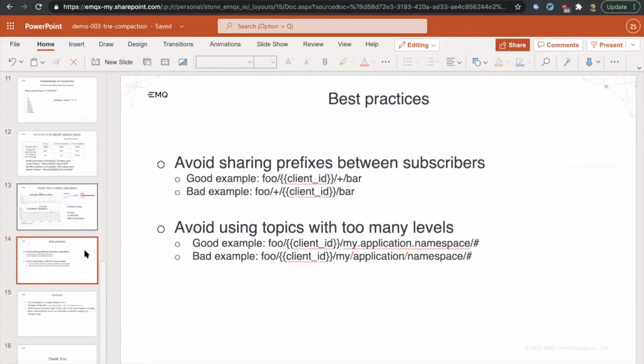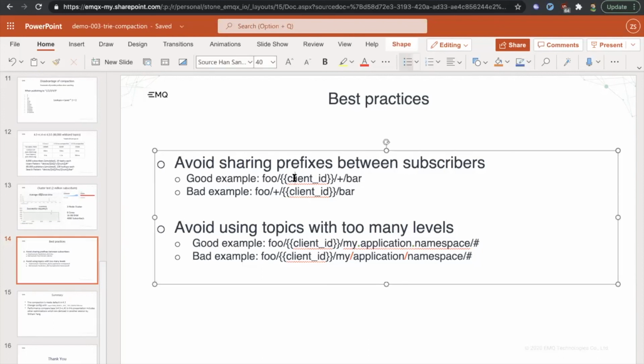So I'd like to mention some best practices, especially when compaction is used. We should try to avoid sharing prefixes between the subscribers. A good example is to use the client ID, because it's unique, before the plus sign in the wildcard topic. A bad example is, of course, after it.